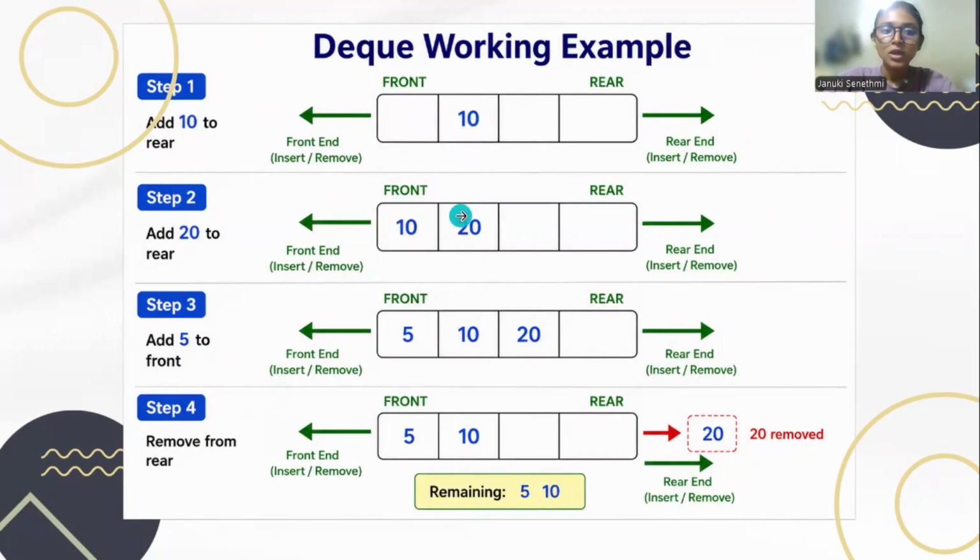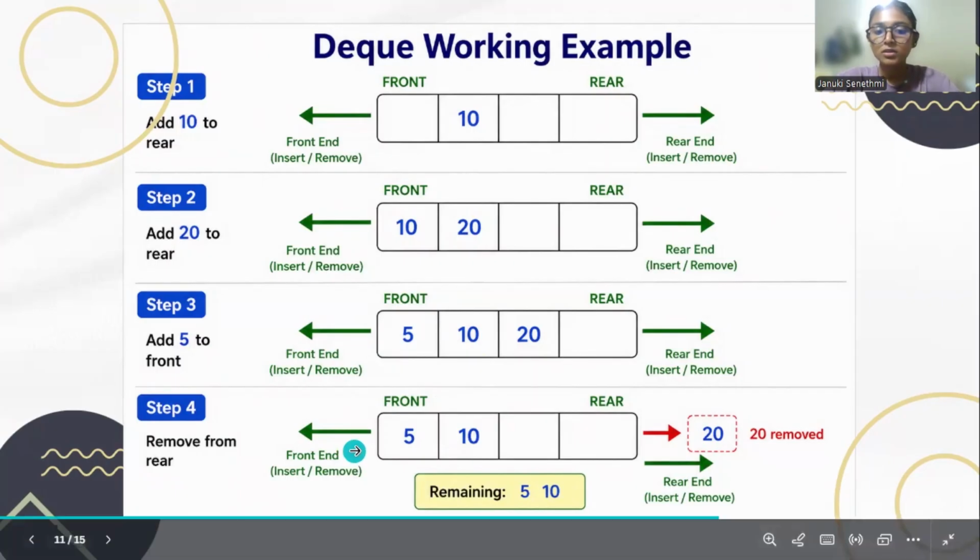Second, we add 20 to rear. So that becomes 10, 20. Third, we add 5 to the front. And if you want to remove from the rear, let's think we remove 20. So from rear, 20 is removed.